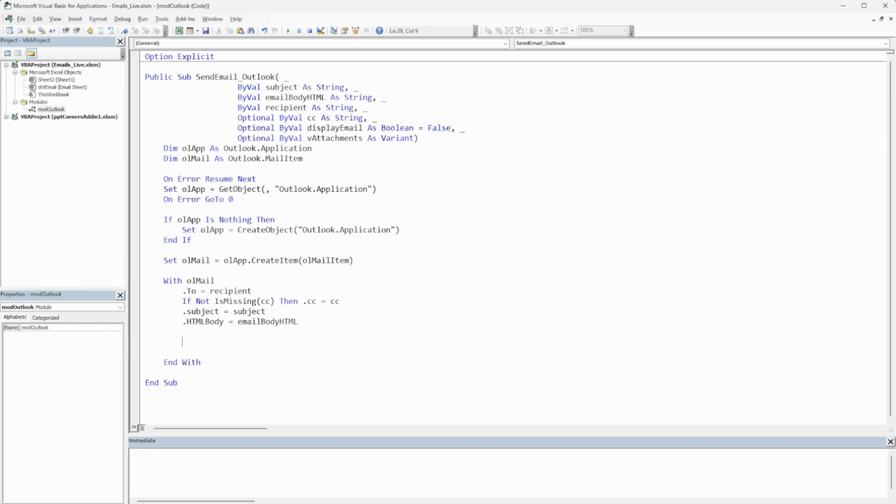And for our attachments, as I mentioned before, this could come in as a string or it could come in as a collection. So we need to check for that. So first we want to check if it's missing. If it's missing, then we don't need to actually do anything with it. Then we check if it is an object. So if is object, v attachments. If it's an object, then that means it's come in as a collection. And then we can do else. That's going to mean that it's come in as a string, and end if.